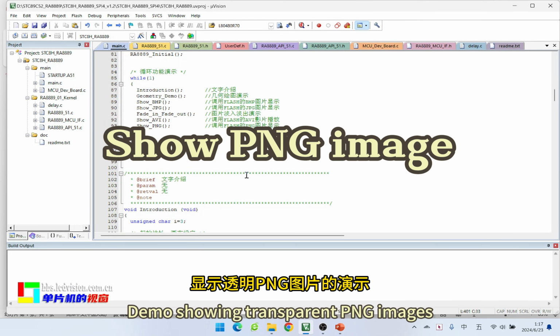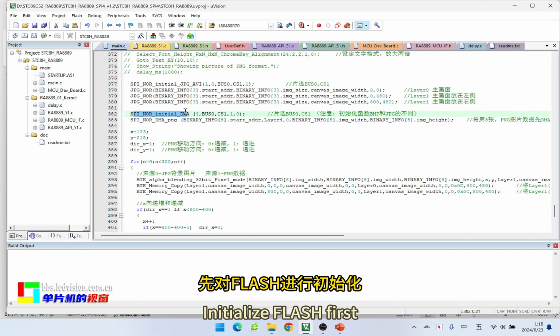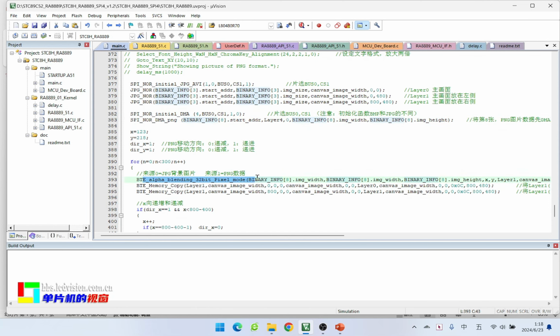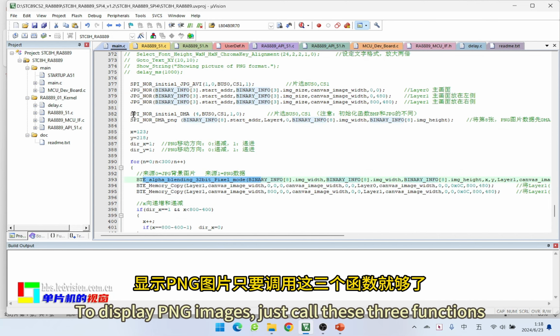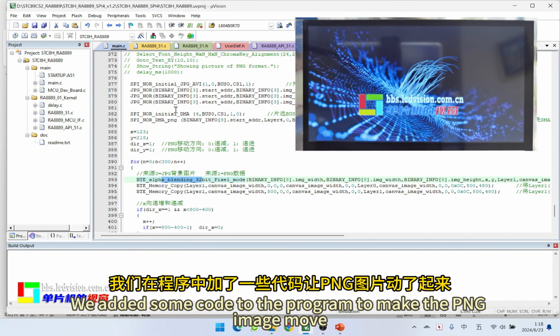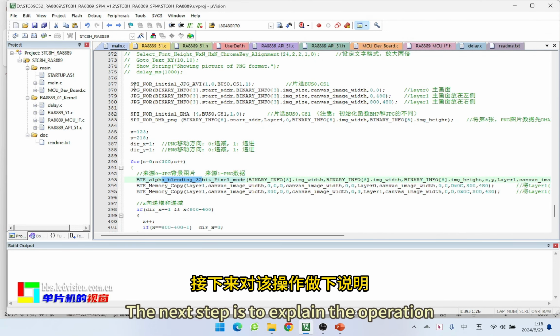Demo showing transparent PNG images. Initialize flash first. Then use the linear DMA function to read the PNG data and put it in the cache. To display PNG images, just call these three functions. We added some code to the program to make the PNG image move. The next step is to explain the operation.